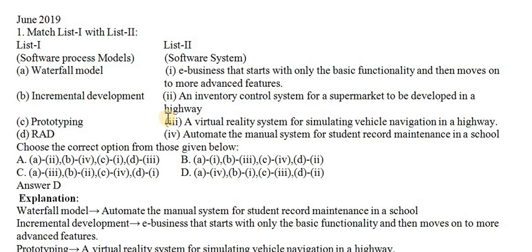Then incremental development. What is this incremental development? It is nothing but e-business starting with only basic functionality. Usually every time we are updating and improving the software. So the best example for that is e-business. We will be starting with simple functionality, later we add some more functionality, and keep on. Okay, so then what is prototyping?